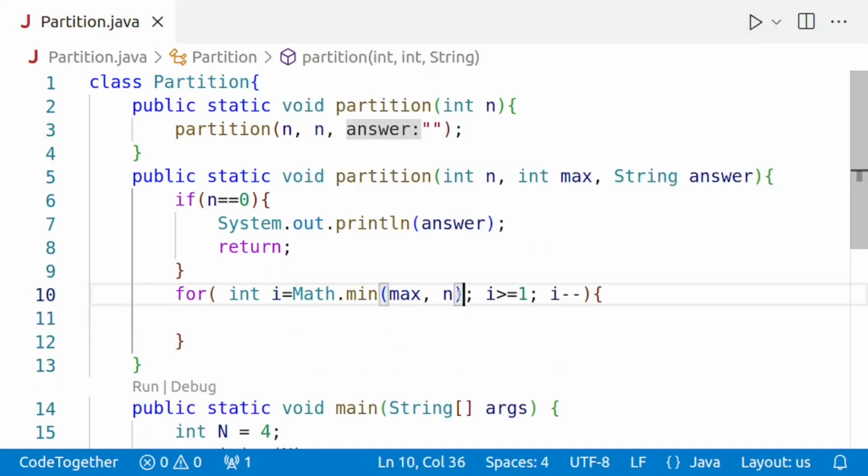I would like to emphasize that we are writing Math.min of max comma n to avoid repetition. If you want repetition, that is, you want 1 plus 2 as well as 2 plus 1, you can replace this Math.min of max comma n by simply n, and then you'll get the repetition. That is, you'll get permutations rather than combinations.